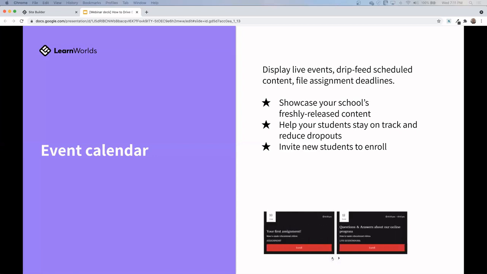So if you're out there sending emails to your students to let them know, hey, the assignment is due, these will actually showcase, hey, listen, you have an upcoming assignment that is due on this date. It will help your students keep track of their activities and manage their time. It will also encourage course completion.